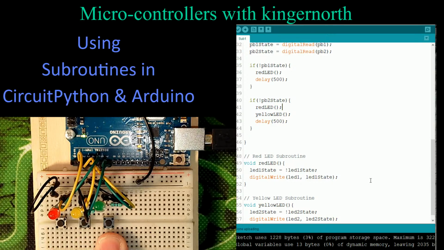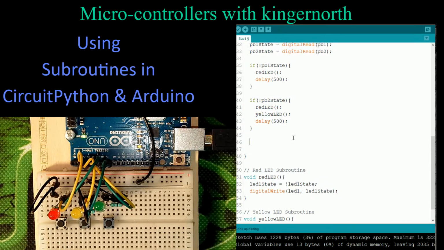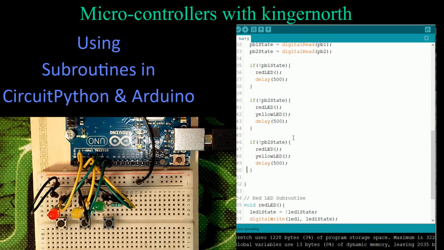Well, let's add this third button to make things more complicated. So what I'm going to do here, this is pretty straightforward still. I'm going to copy this part of the program in my main loop. I'm going to copy that. And I'm going to put in what I want it to do if I press the third push button. So we're going to have to look at the button 3 state. And this time what I want it to do is not only turn on the red LED, flip the yellow LED, but I also want it to flip the green LED. So we're going to create another subroutine here called green LED.